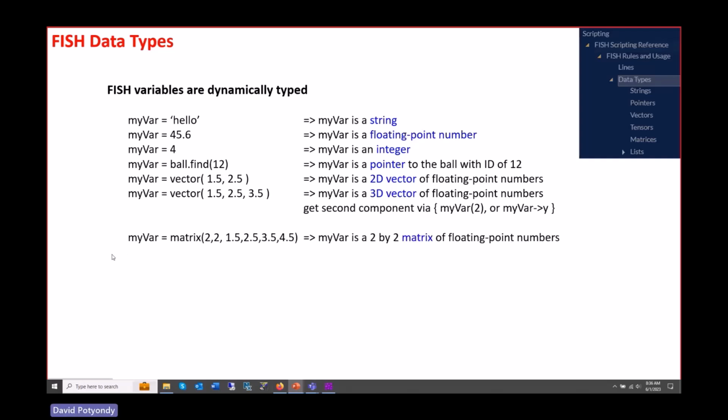We also have a matrix, so a variable. This is going to be a 2 by 2 matrix of floating point numbers. And this is actually a 2 by 3 matrix. 1, 2, 3, 4, 5, 6. This is wrong. It's a 2 by 3 matrix.